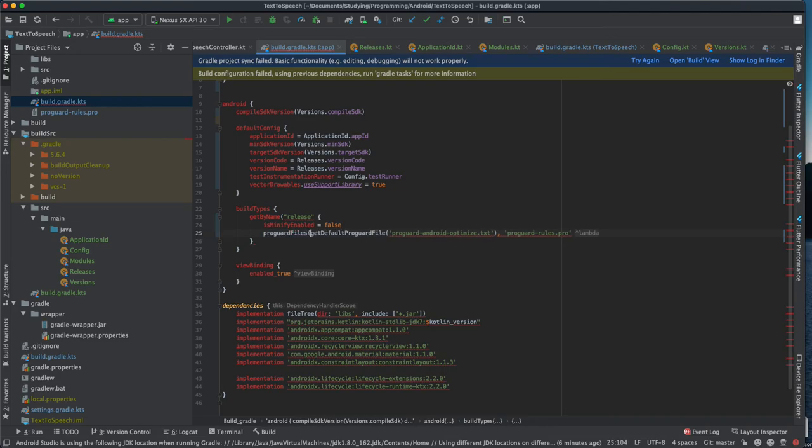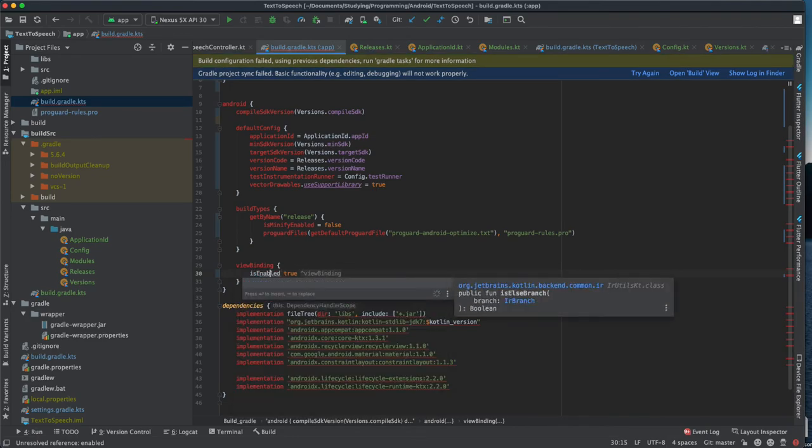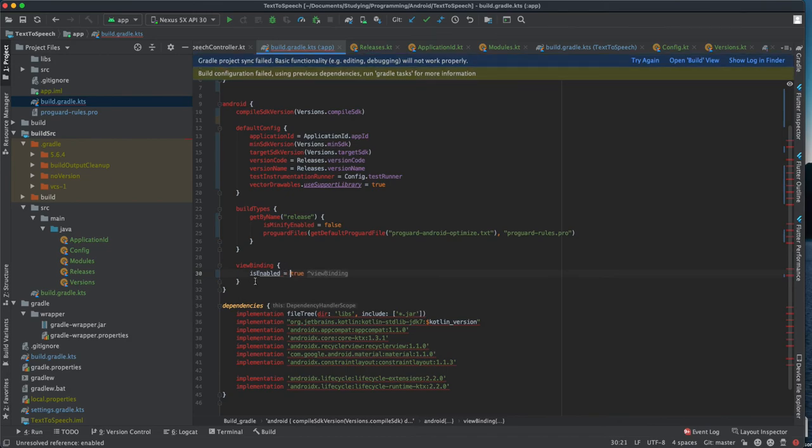Then profiles, get default profile. Okay, so it converts to functions, and then it needs to convert to string. Yes. Okay. Release. We need to close this one. Okay, next one. This one we need to convert to this, isMinifyEnabled. Oh yeah.